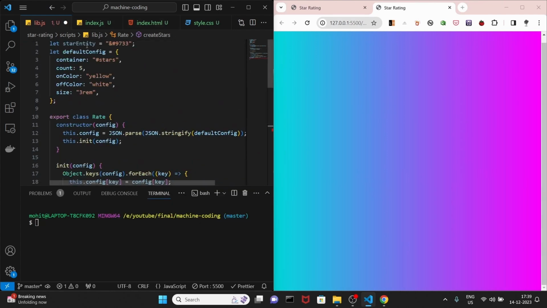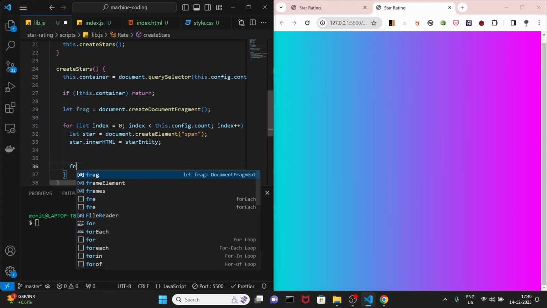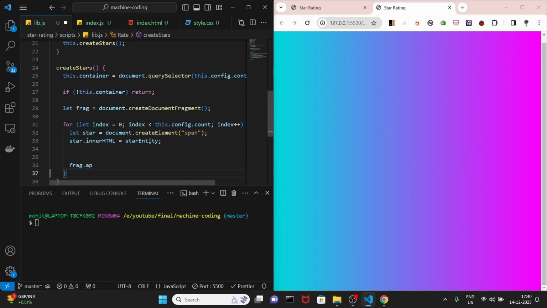You're basically using the star entity here for the inner HTML of the star. Instead of using any kind of library like Font Awesome, I felt like it was better to go with the browser way. I'm gonna append that to what?